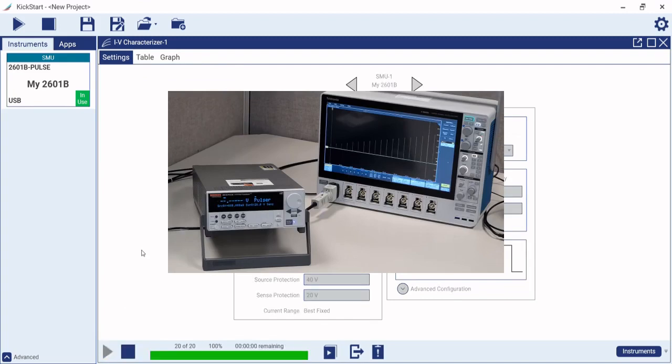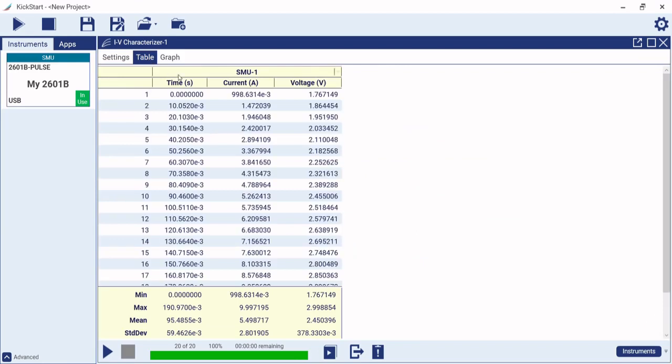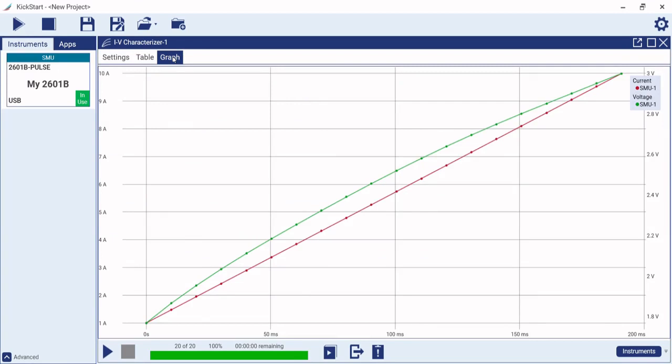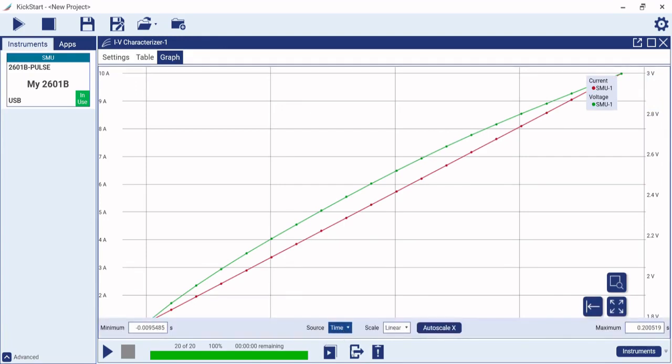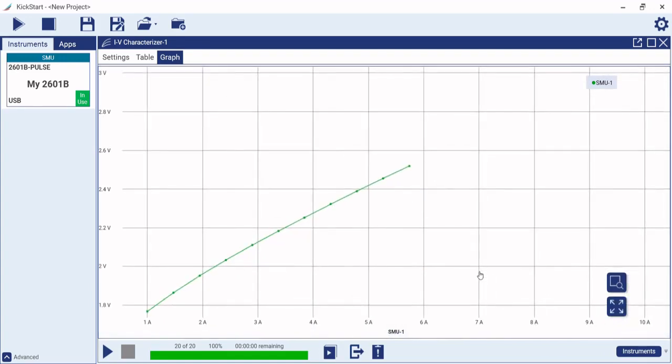In the table view, we can see the digitized current and voltage with the time if you want to inspect the values. We can best see the results by going to the graph tab and analyze the results. What you may see immediately is the current and voltage plotted versus time if both the current and voltage are selected. To plot the IV curve, we need to change the x-axis source from time to SMU1 current. Then we can hit the autoscale icon to display the IV plot.